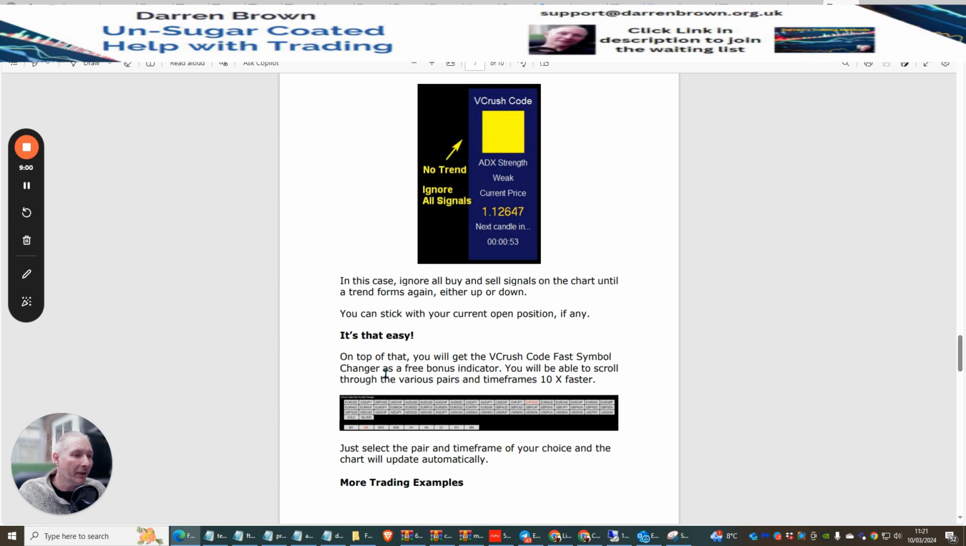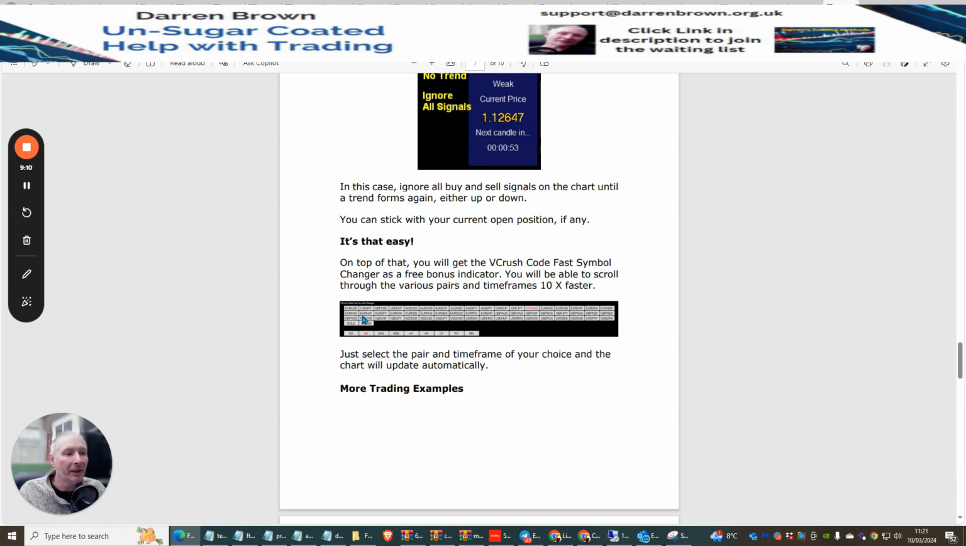That's easy, right? On top of that, you will get the V Crush code fast symbol changer as a free bonus indicator. You will be able to scroll through the various pairs and time frames 10 times faster. So basically you'll be able to click on all these. As I said before, I'm going to show you about the prefix very shortly. So just select the pair and time frame of your choice and the chart will update automatically.